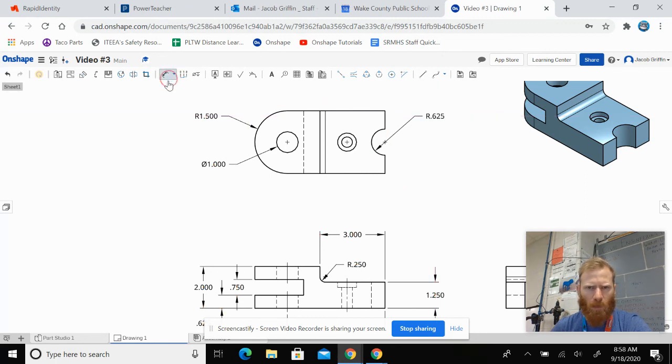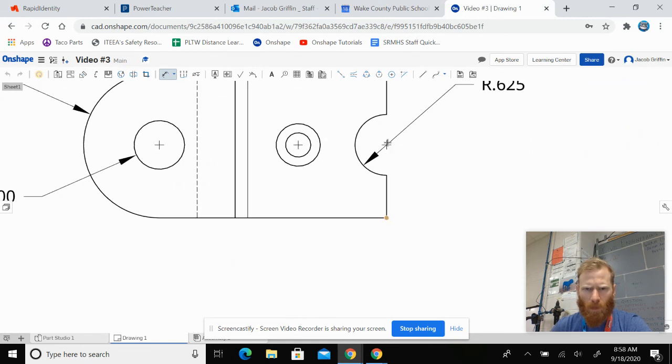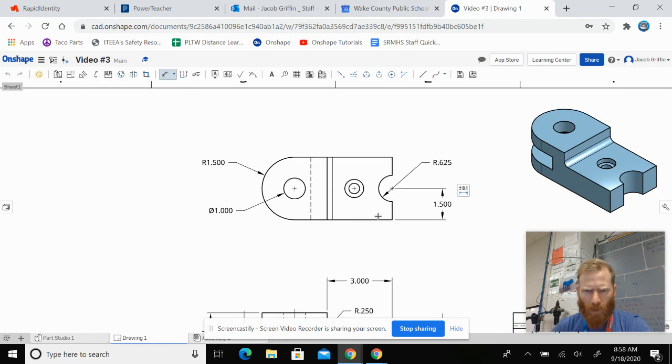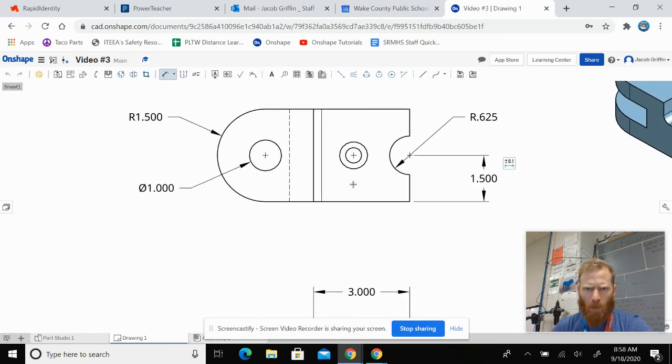And let's go back into our dimensioning tool. So from here, not quite. All right, just clicking on the arch was able to give it to me. So now I know that occurs 1.5 up. And let's say we need this 1.75 in. All right.